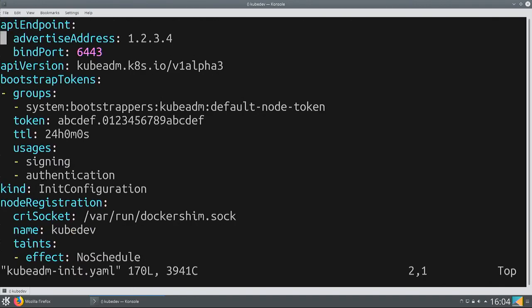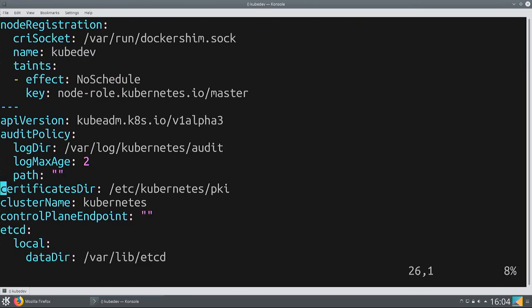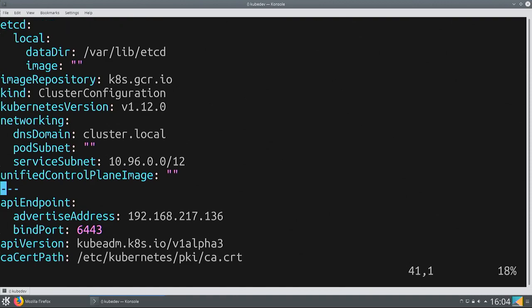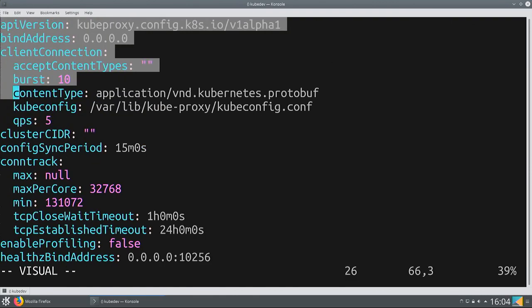Now let's remove what we don't need. We actually need init configuration, as you can see in here, we have this. We need cluster configuration. And the rest of the things we actually don't need at all, so we delete them.